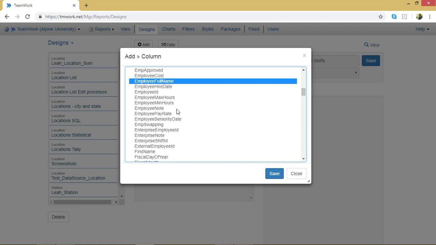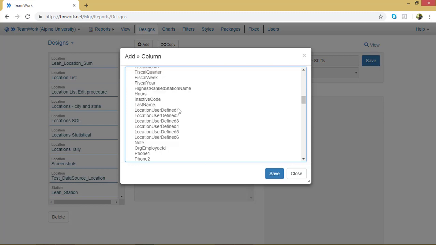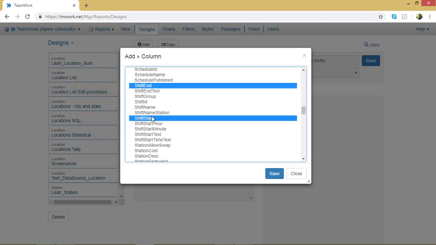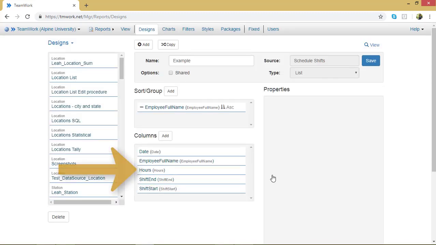I'm going to continue scrolling down, hold Control, and choose Hours, then release Control, and I'm going to scroll down a little bit more to add Shift End and Shift Start. Again, I held down Control when I clicked those 2 options. If you don't want to add these columns, choose Close. I do, so I'm going to click Save. And now those columns have been added.